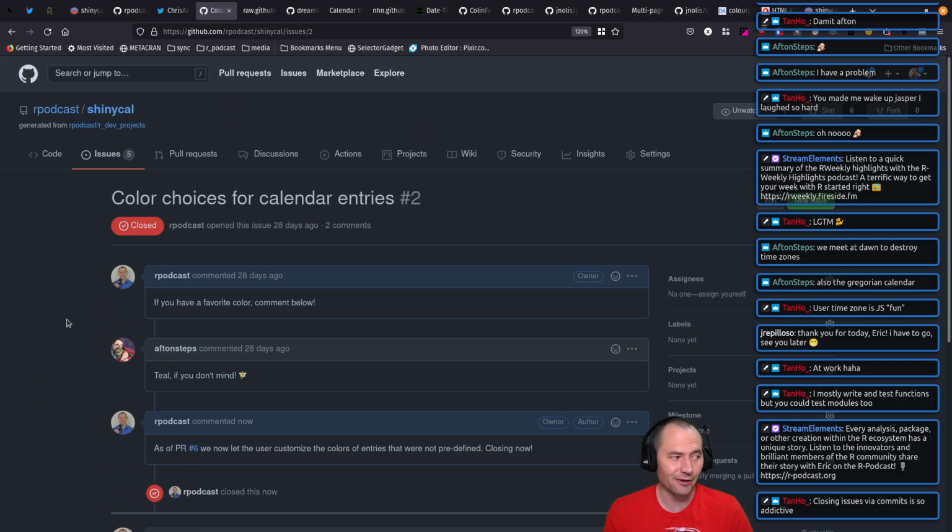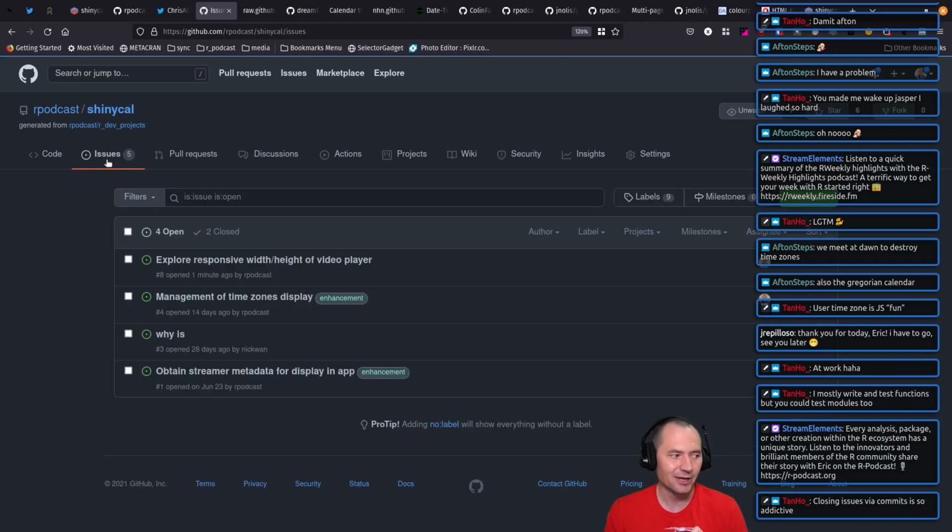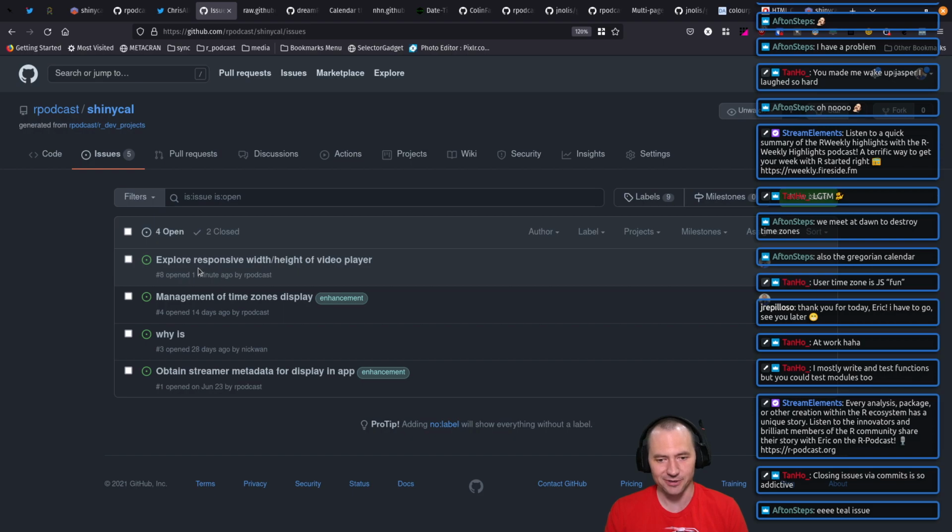I love doing that. What Tan's saying is that when you write a commit, if you say like closes and do a pound sign and then the number of the issue in GitHub, for that repo, it'll automatically close it.